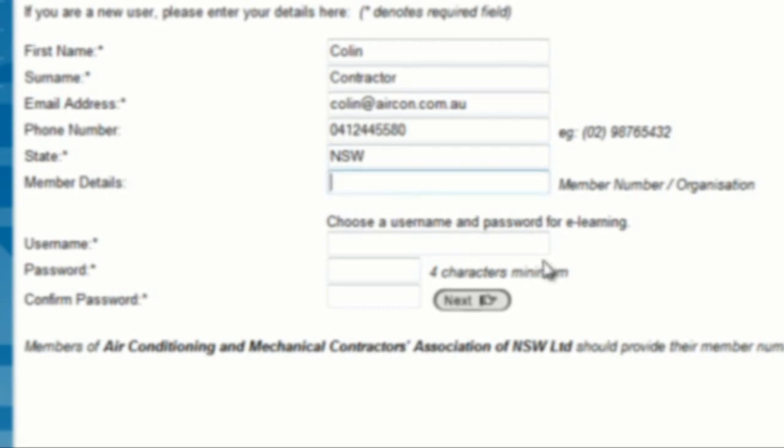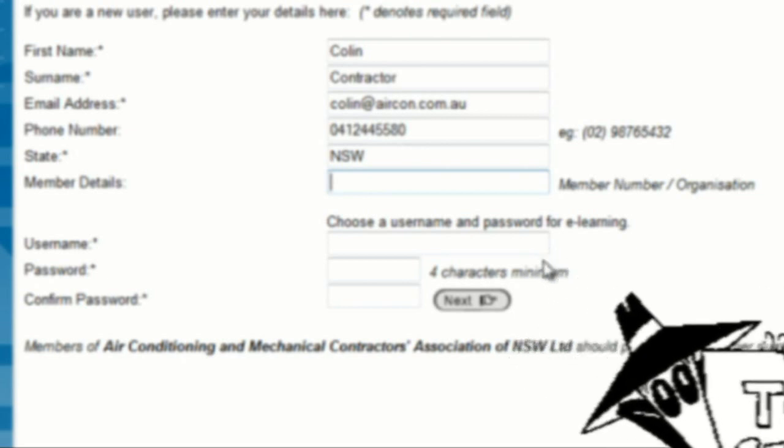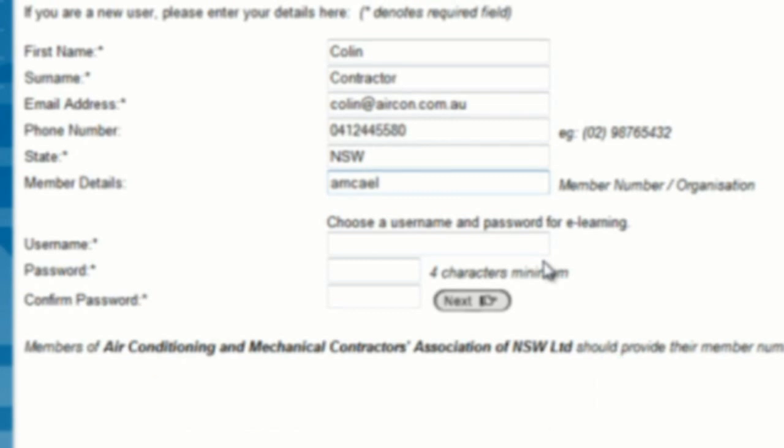Member details. Now, this is an important field. This is where you enter the secret password to ensure you get the discounted member price. So don't tell anyone, but our secret discounted members only password is AMCAEL, as in AMCA e-learning. Easy to remember, AMCAEL. Now for the next time you log in, make up a username and password.